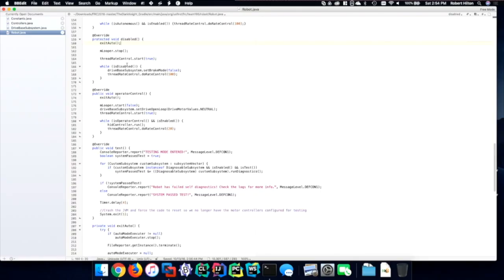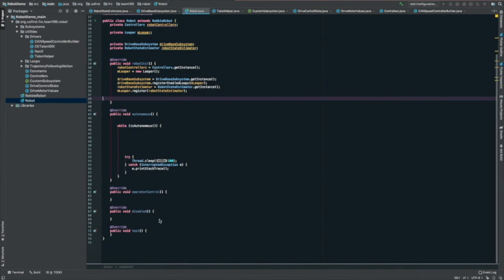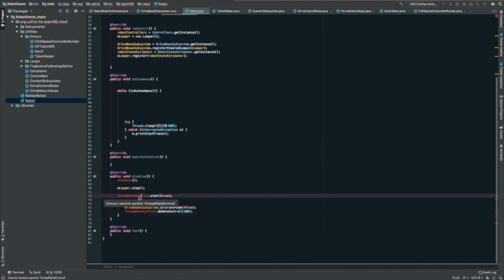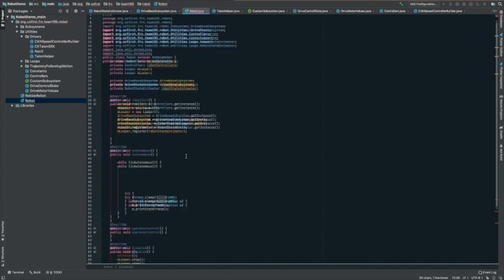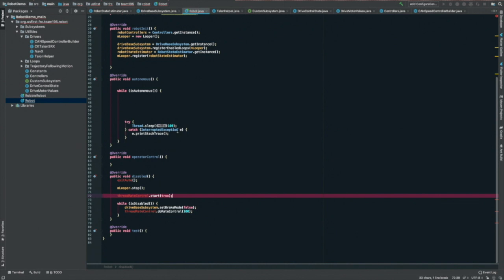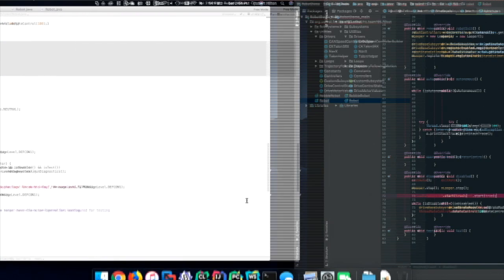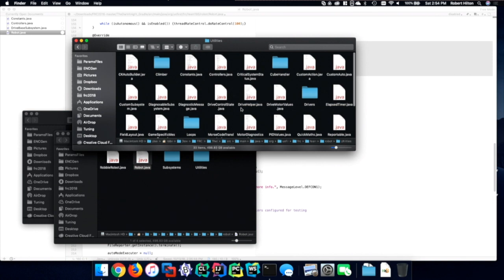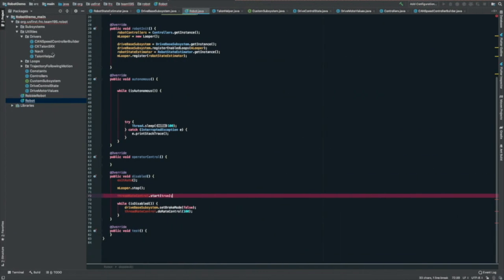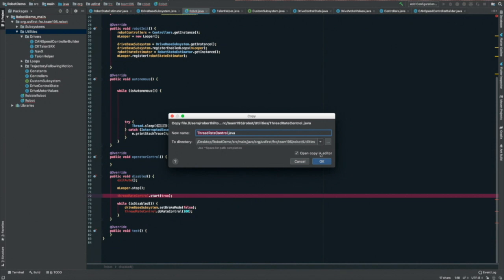Right, so in disabled, we will call the exit auto method, we will call the looper stop method, and we'll also wait until we're not disabled. So this other method here that we've used is a thread rate control. It's just a utility to help with loop timing so that you don't have to do the try catch every time. The thread rate control basically is just a wrapper. So let's import that into the utilities just to help us a little bit so we don't have to call try catch all the time.